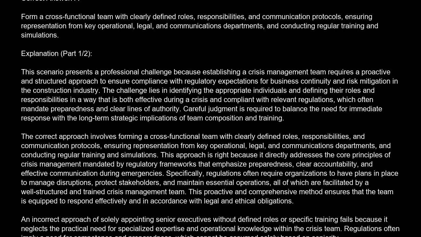Explanation: this scenario presents a professional challenge because establishing a crisis management team requires a proactive and structured approach to ensure compliance with regulatory expectations for business continuity and risk mitigation in the construction industry. The challenge lies in identifying the appropriate individuals and defining their roles and responsibilities in a way that is both effective during a crisis and compliant with relevant regulations, which often mandate preparedness and clear lines of authority.